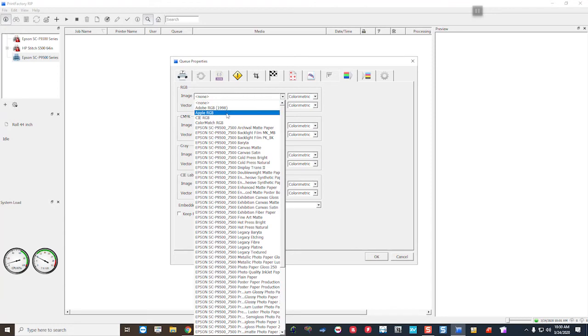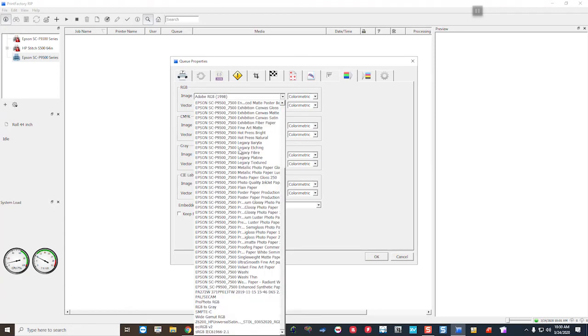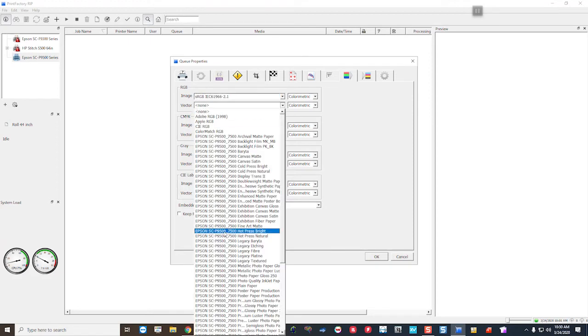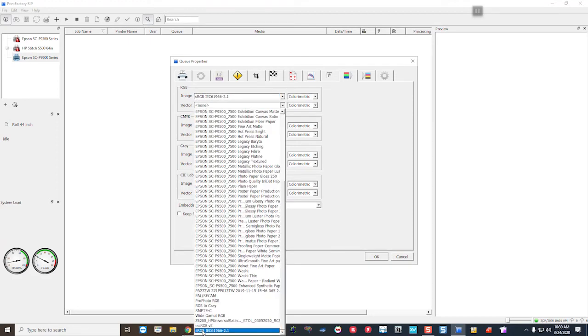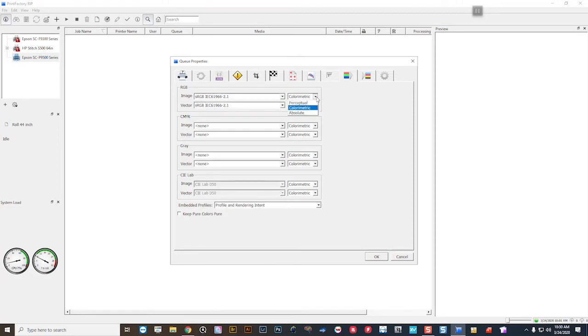So I am in a photo workflow. So let's just say, maybe for lab work, everything coming in should be in sRGB, for instance. And in PrintFactory, I tend to find that perceptual is the best for RGB. It's just in my own testing. So I'm going to set those to perceptual.